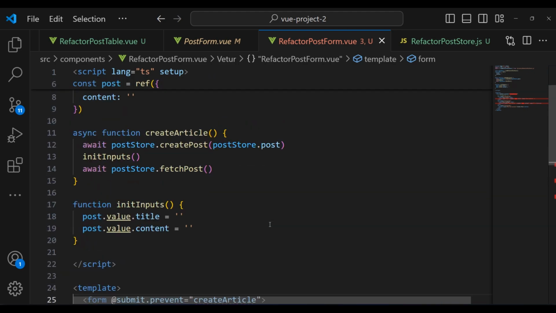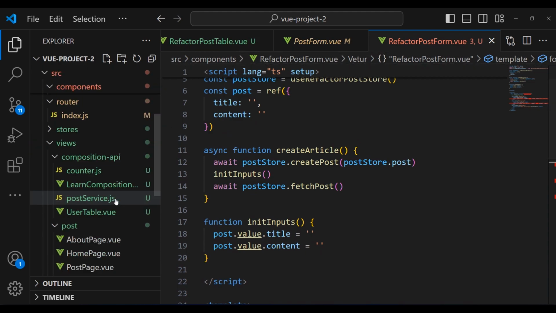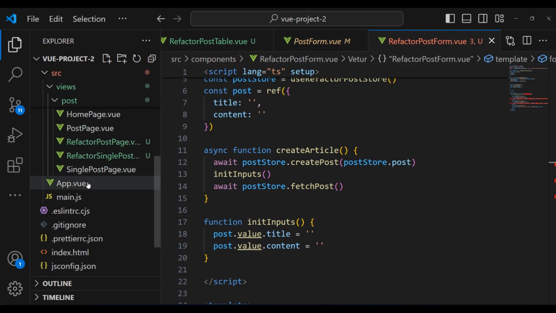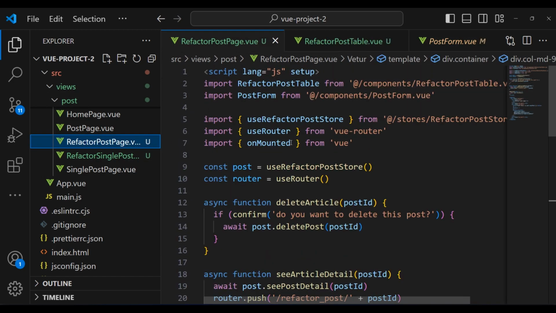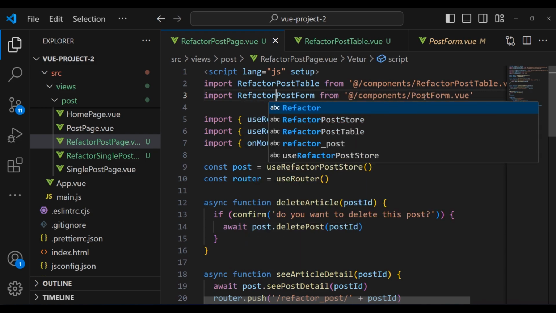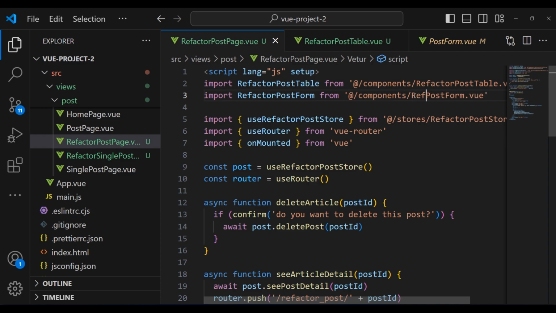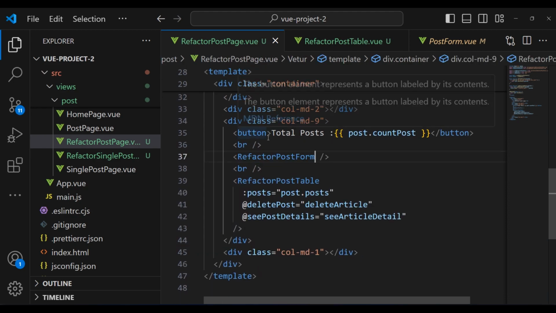Now we need to import it within the Refactor post page, within this page right here, and then we need to import it. Right before the post form, we are going to pass Refactor post form, and here Refactor post form, and then we need to pass it to the template tag. Yeah, right here, and then let's try to see if it is going to work.